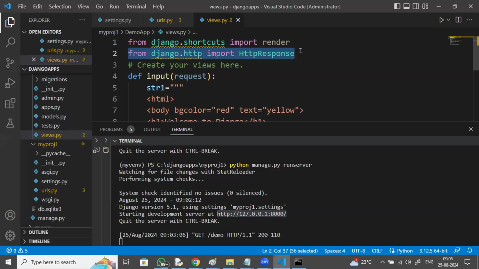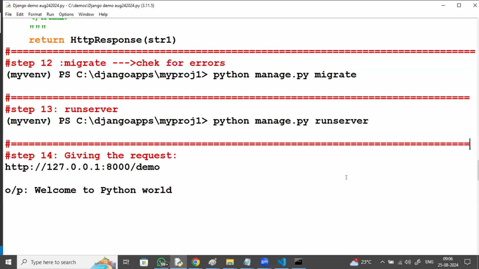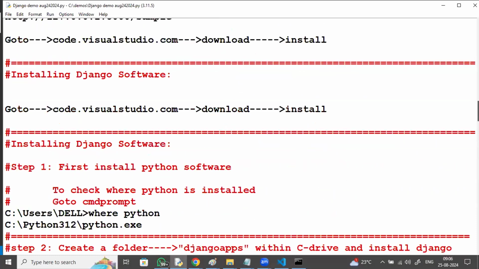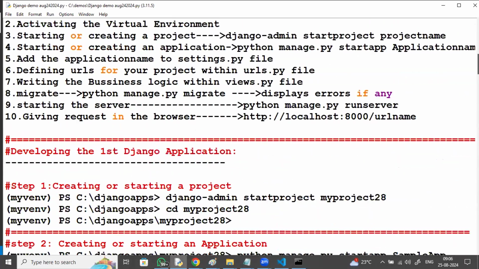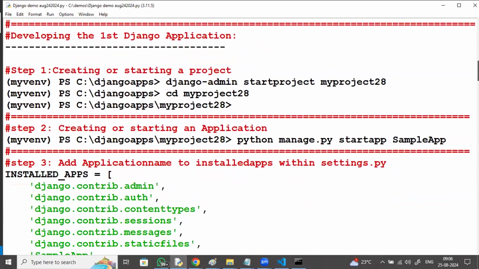Still anyone? Anyone? Okay. So these notes I'll forward to you right now itself. Yesterday's and today's notes: what are Django advantages, steps in application creation, developing the first Django application, right?